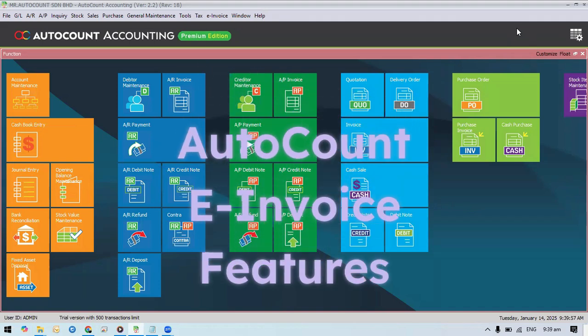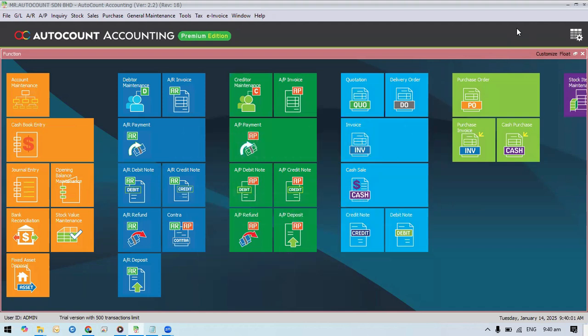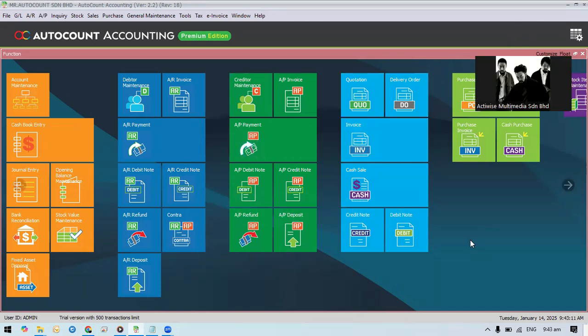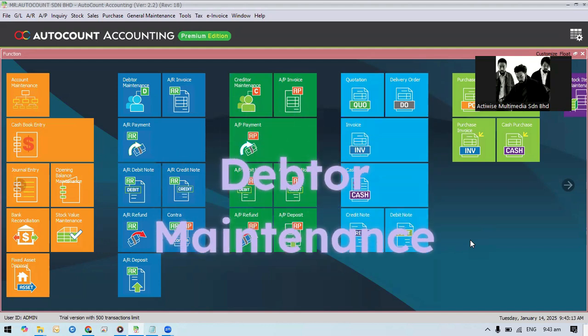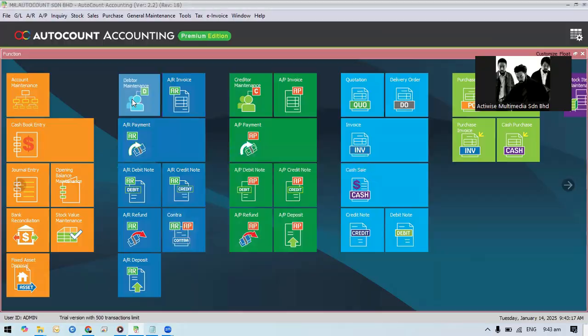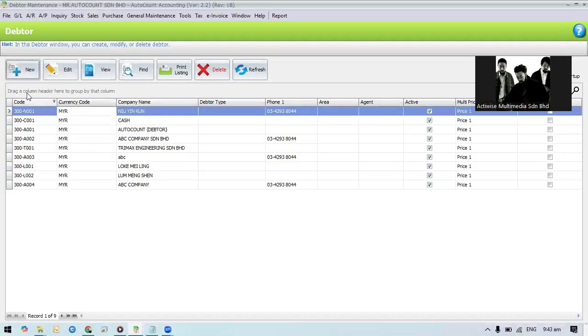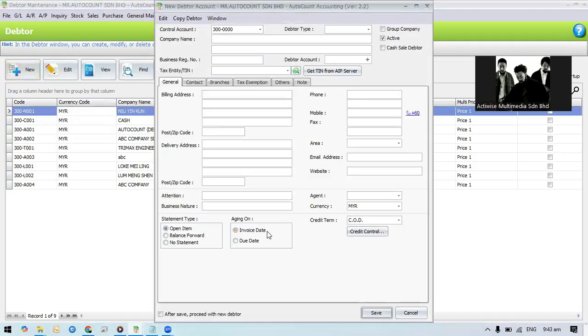Today, I would like to share with you the AutoCount E-Invoice features. So let me get started with the debtor maintenance. Right-click on the debtor maintenance, click New, key in the customer's information. Key in the billing address.